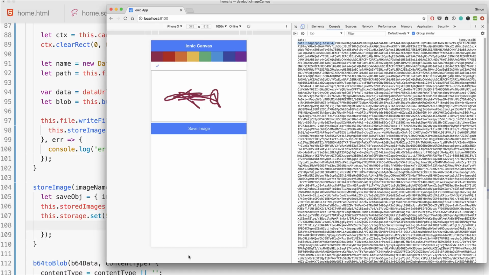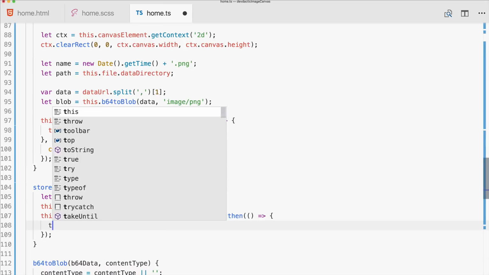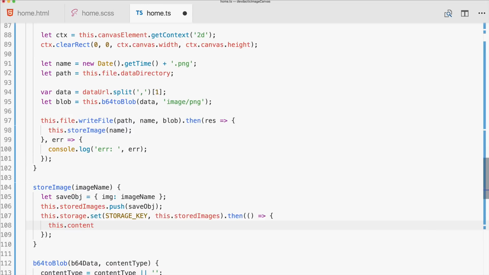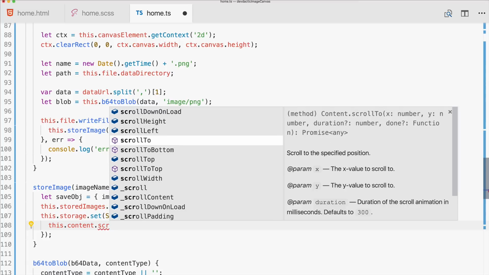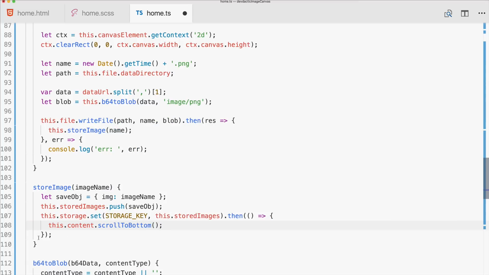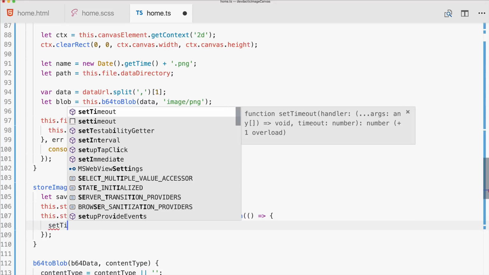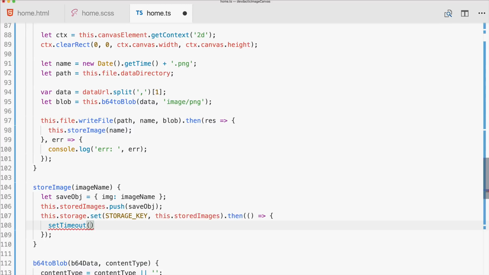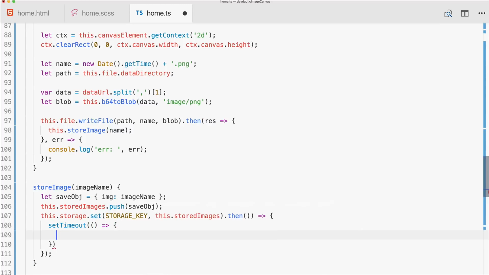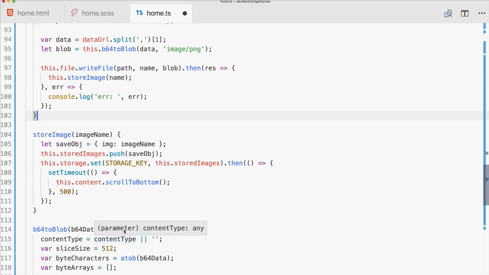The list of the images can get a bit longer, and as it is fixed, you might not even notice that a new image was added. Therefore, I create the reference to the content, so we can now call scroll to bottom, which will scroll the list to the bottom. But actually, we should put this in a nice little timeout here, because when you execute it immediately, the image might not be loaded yet. So let's add a super short delay and then scroll the list to the bottom.